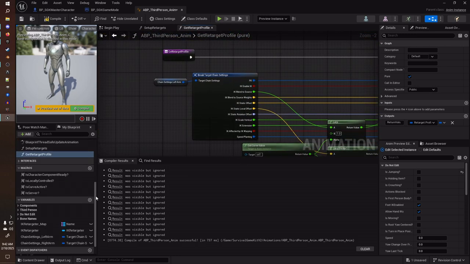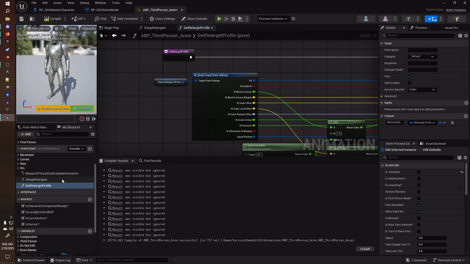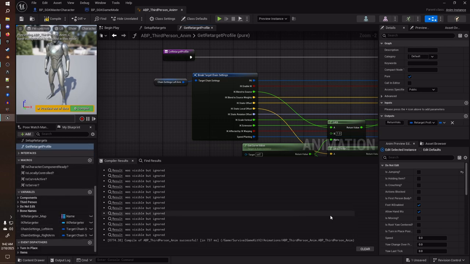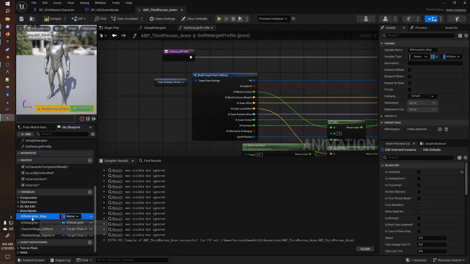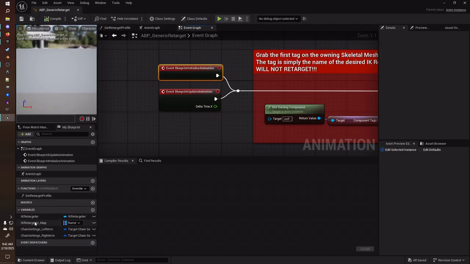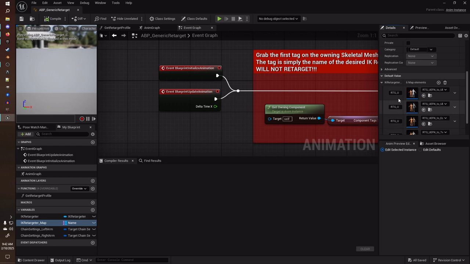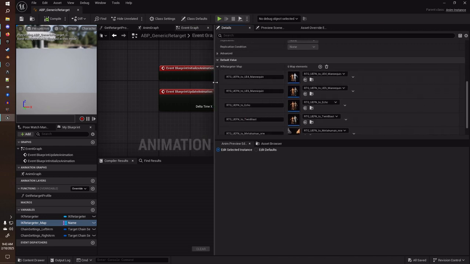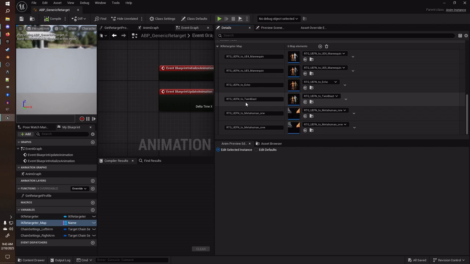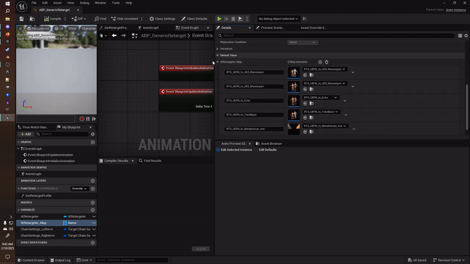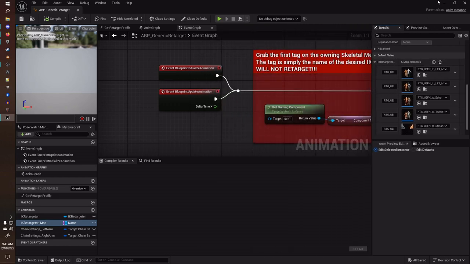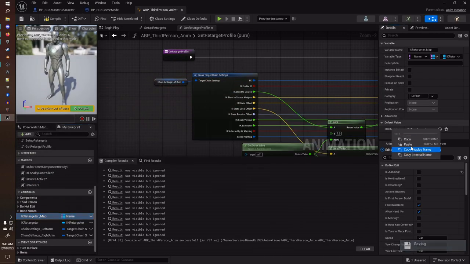Add those two functions. Let's set up retargets, get retarget profile. And then we got 4 new variables here. What these do is, it's looking for a tag, and it decides which retargeter to use depending upon which tag it finds on our thing. So we can just copy this, since we already have all of these in our project. And they should all be there.